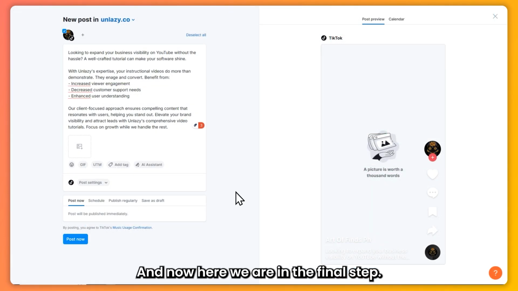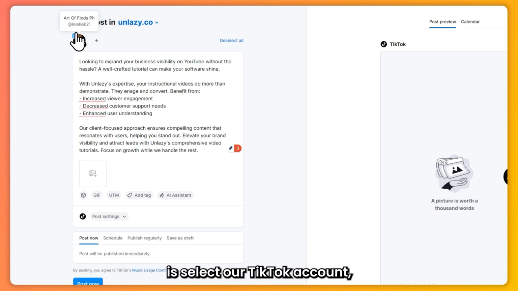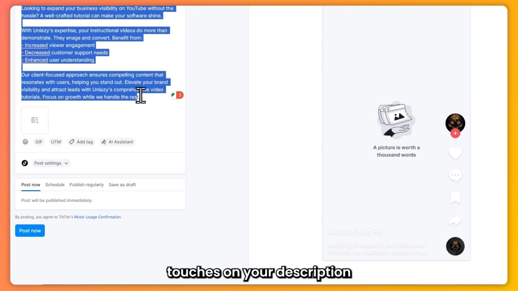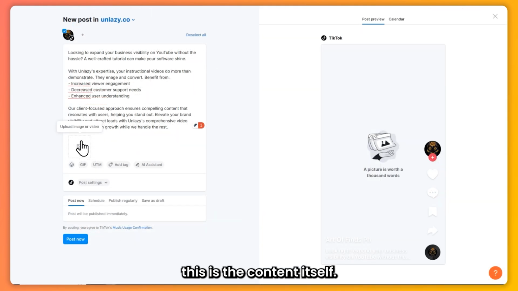And now here we are in the final step. The first thing that we would need to do here is select our TikTok account, which is right here. And then next, you can do some finishing touches on your description. And then once you're done, you want to now upload your image or video. This is the content itself.